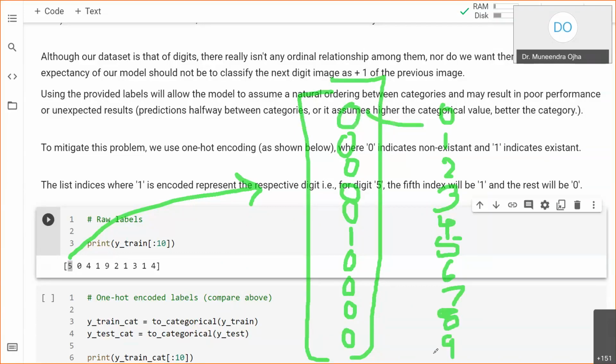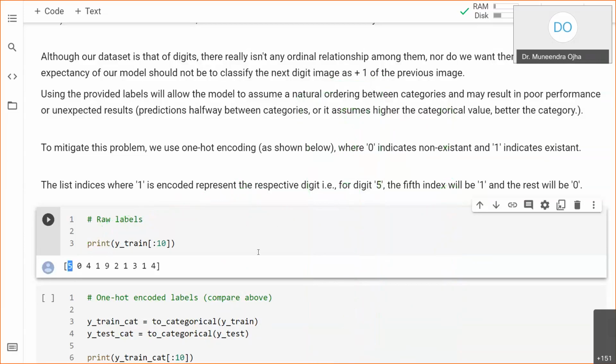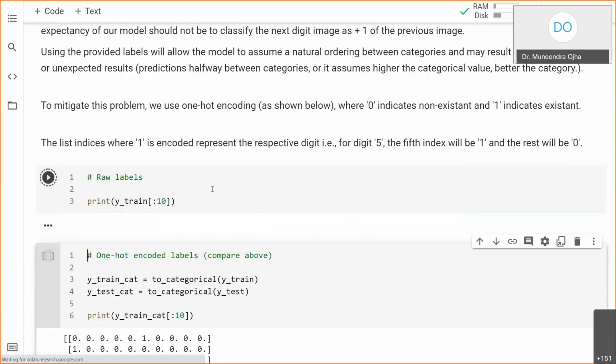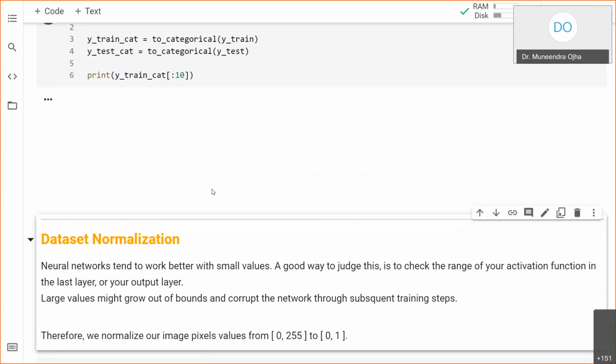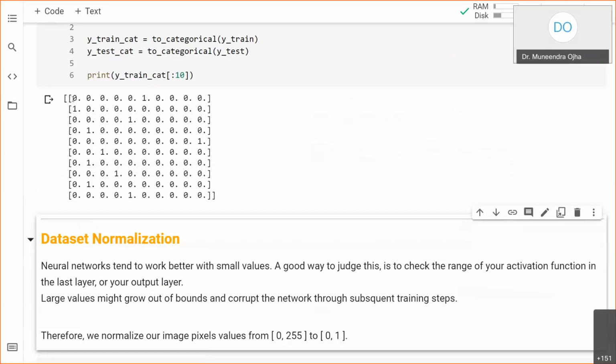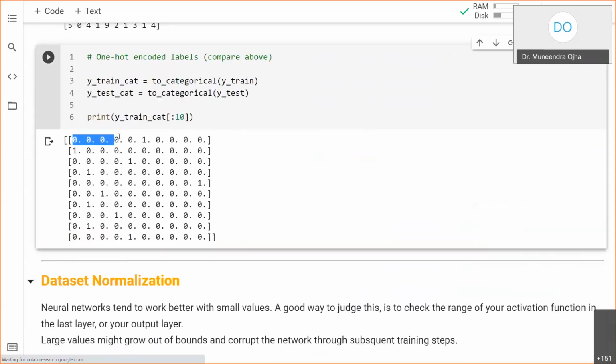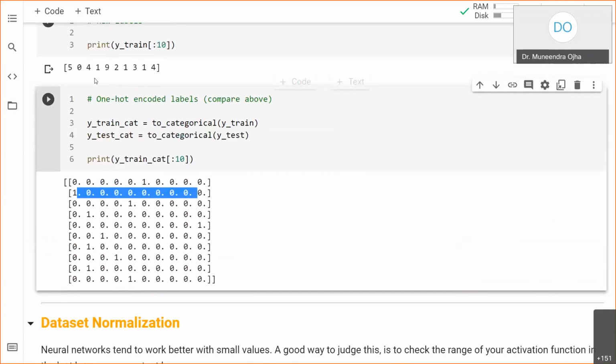So the one hot encoded vector for 5 will be this, for 0 it will be different, for 4 it will be different, right? So that's my objective right now. I need to convert raw labels into one hot encoded. So see, these are encoded: 1 0 0 0 0, then 0 1 0 0 0, then 4 is represented as 0 0 0 0 1 and so on.